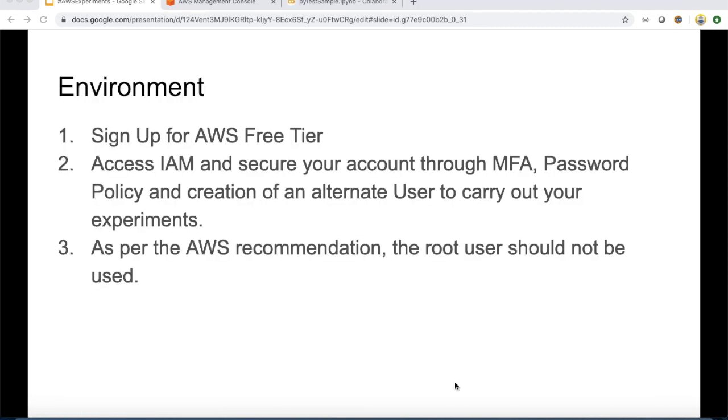So having set the context, now let's jump right into it. I've already signed up for the AWS free tier. There are a lot of free tier services available within AWS. I have also created multi-factor authentication. I have set the password policy. I have created an alternate user to carry out my experiments. And just a caution, as per the AWS recommendation, the root user should never be used. So you always use the alternate user who you assign admin privilege or the least privilege, depending on the task that you're looking to do.